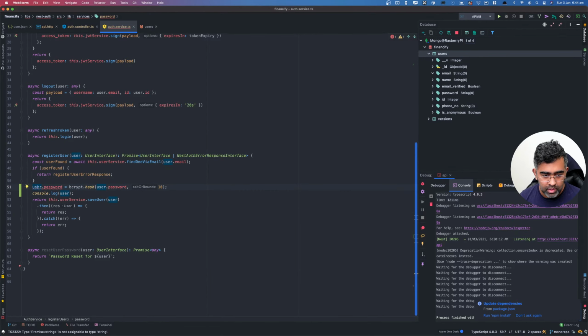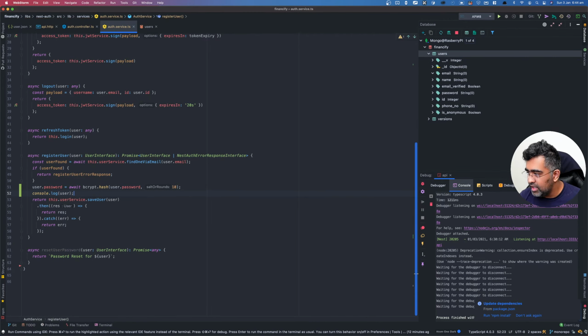Okay, so it's just giving me some issues. So it says inside await. Yes, that's going to be a promise. You see, WebStorm is pretty nice. Nice stuff. Okay, so I'm going to register another user.